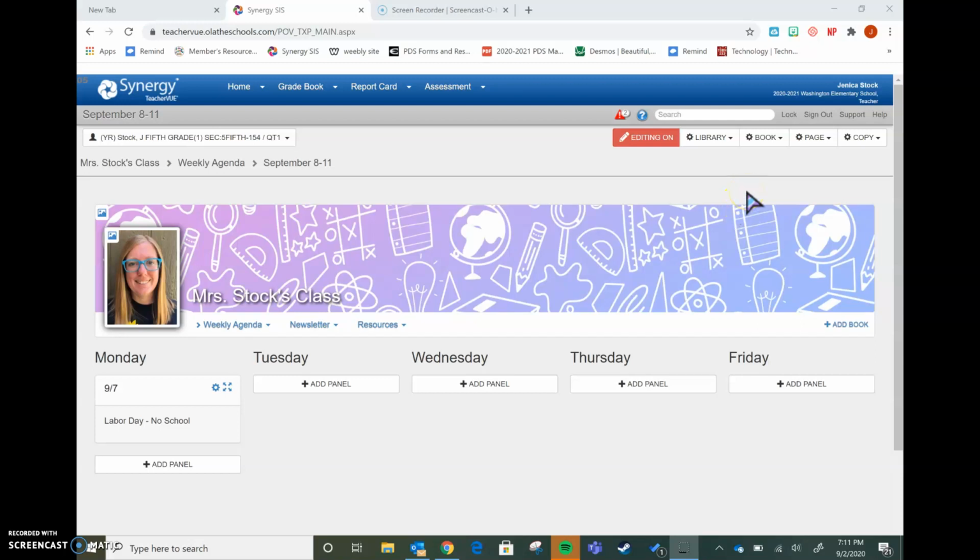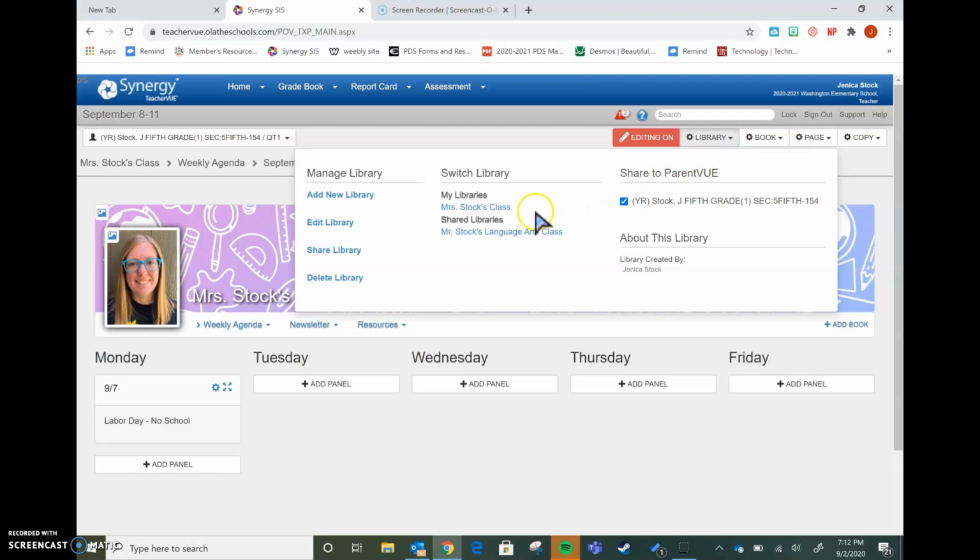So the question was, how can I create a template on a page and have it hidden so that the students couldn't see the template that I was working on? Well, I don't think that you can actually hide the page, but what you can do is create a new library, and you can make the template on the new library, and then you don't have to hide that, or you can hide that from your students and parents so they don't see that.